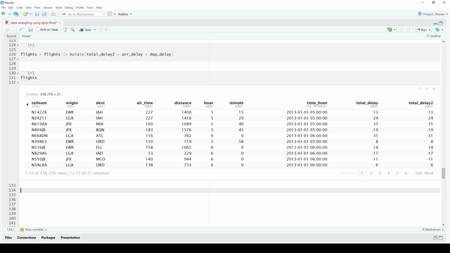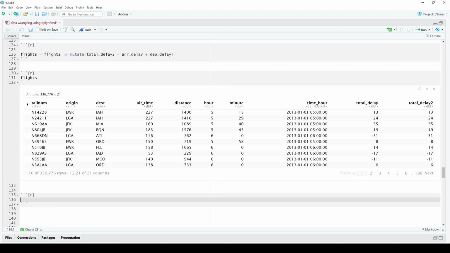For example, another column I was thinking would be useful is calculating the speed of the airplane. So how can we do that? We will take the flights data set and create a new column there. So we are directly putting flights equal to flights, and then pipe that into the mutate function. And inside mutate, we are going to create a new column called speed, with a double E there.